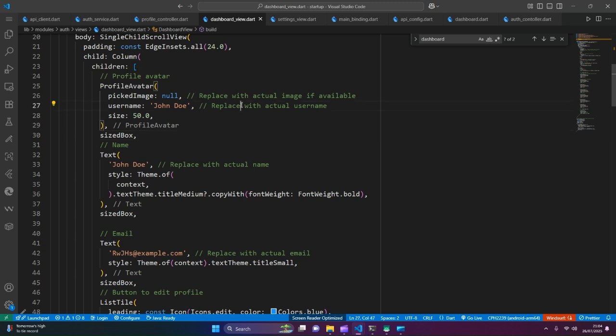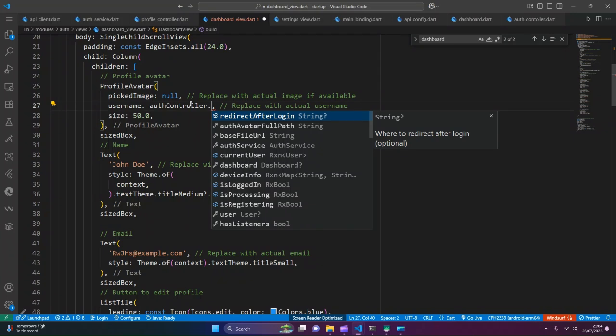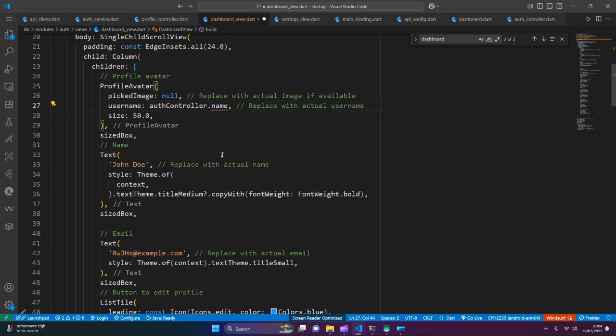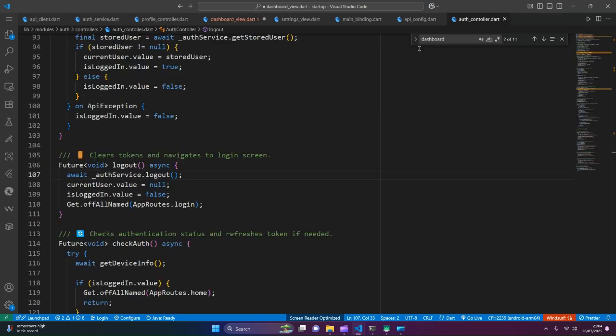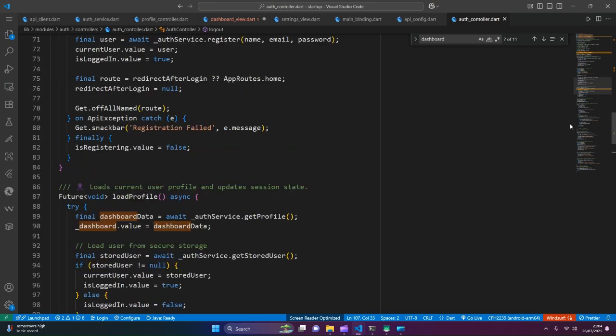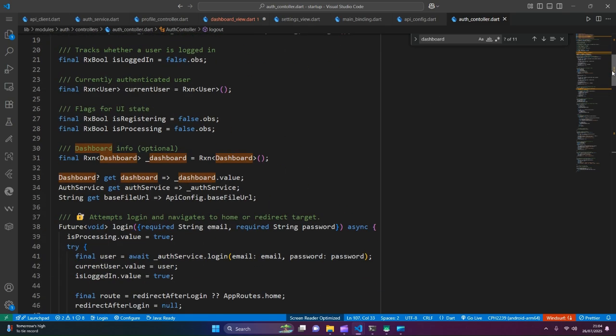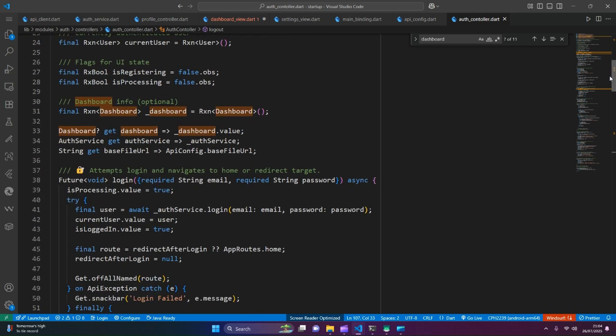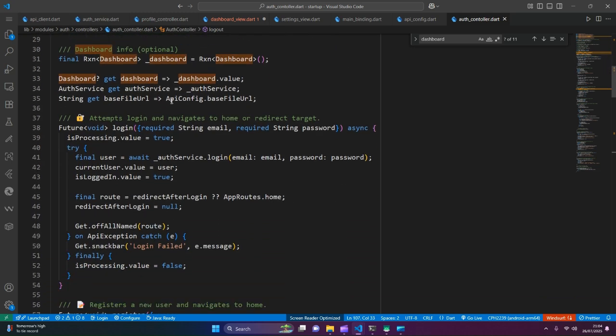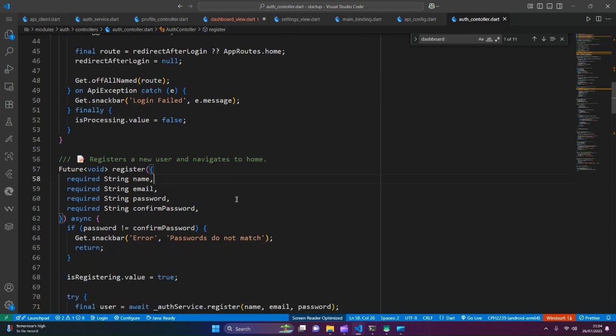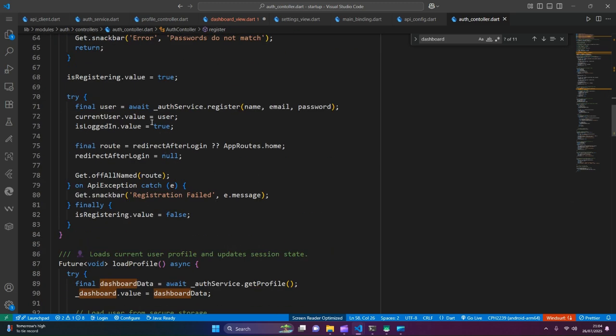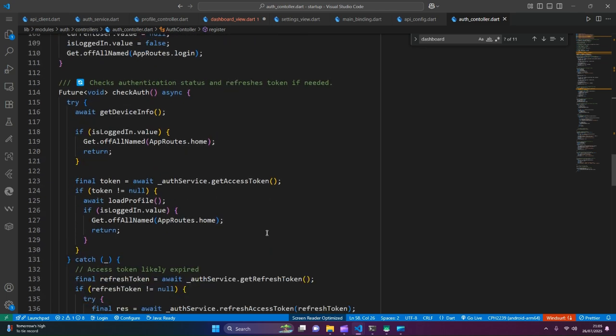We can replace this, or you can show the current auth name. You can do dot name. So how do you get the name here? If you go to auth controller, you see you can get the user. Can you get the user here? Auth controller can get user. Let's see if you get user.